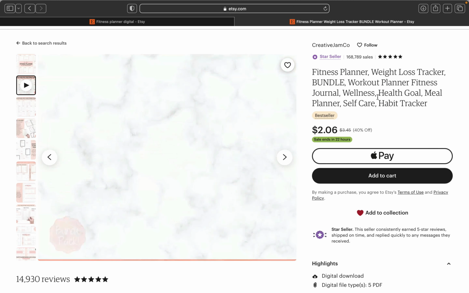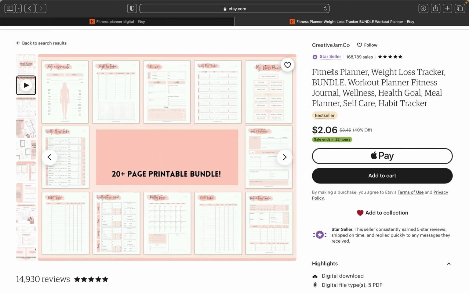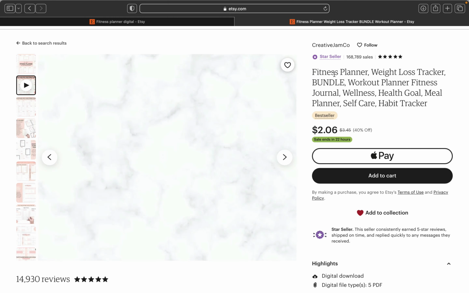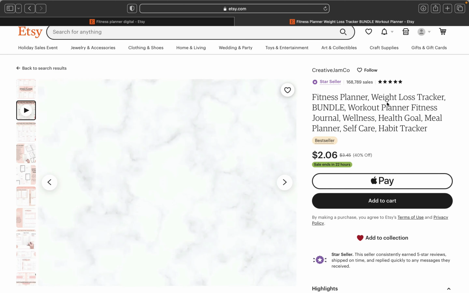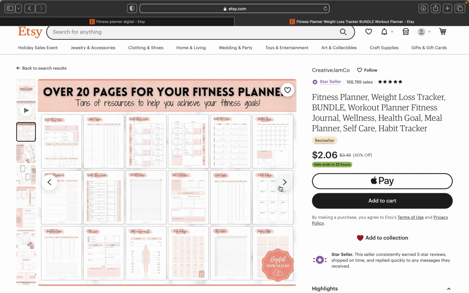As we did on the keyword search, we searched for fitness planner. So this person is doing fitness planner and included the weight loss tracker, the workout planner, fitness journal, wellness, health goal, meal planner, self-care, habit tracker. So you have to put in as many keywords as you can. That's why when we were on the Marmalade app, it actually says you have to use long tail headings. So this is what it means by a long tail.